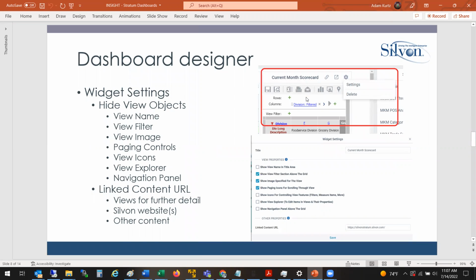When you're in the dashboard designer, as you can see, you can go into settings and set up some of these different areas of the view within Stratum that you may or may not want to show within the widget.